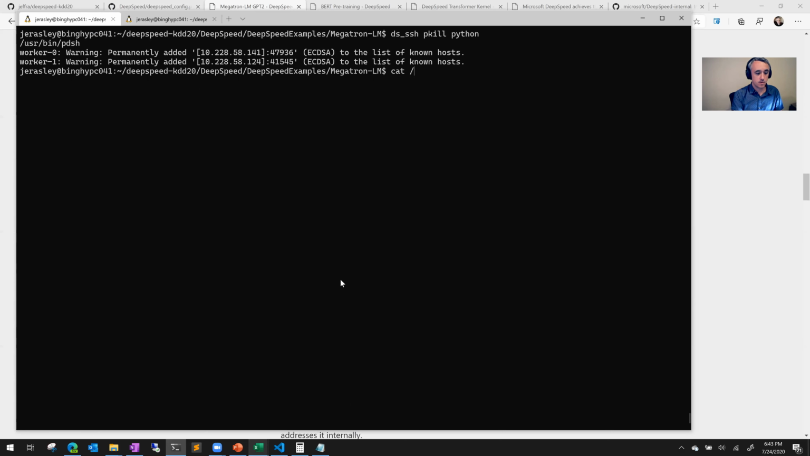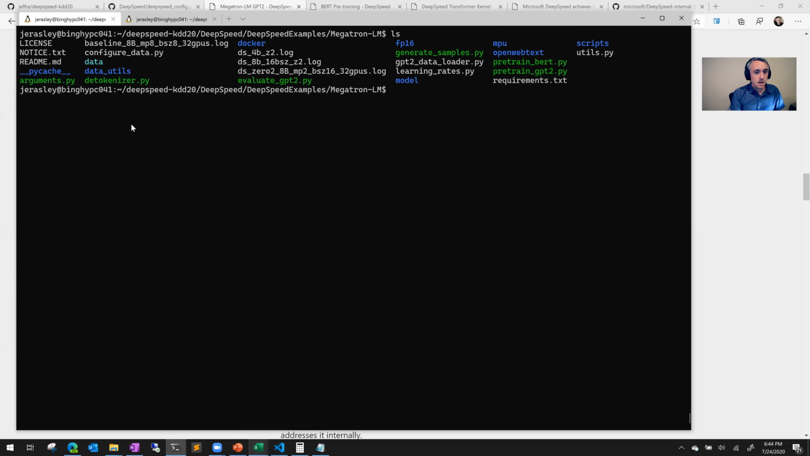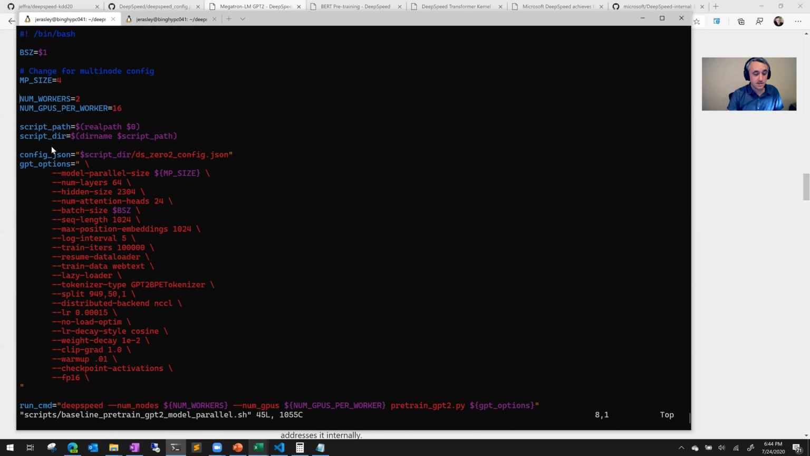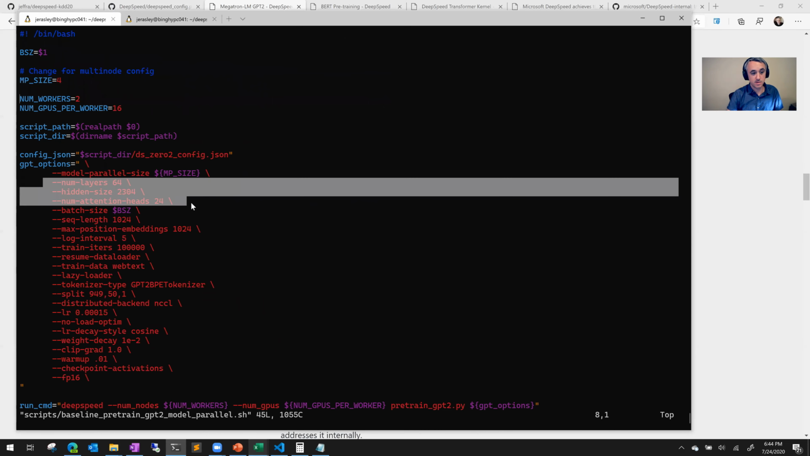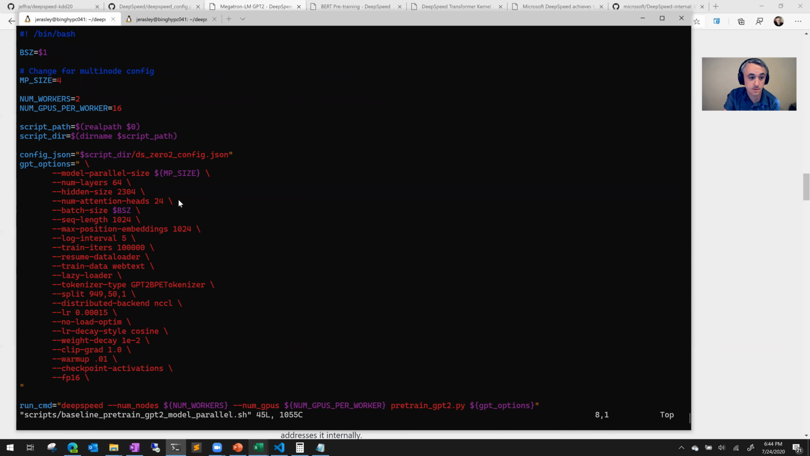Moreover, if we look at our job host file, just like before, we have 2 worker nodes, but this time each worker has 16 slots for a total of 32. Now we have 2 different things here. In scripts, we're going to look at our baseline. This is going to run baseline Megatron with a model parallelism degree of 4, and this is a 4 billion parameter model. These are the specific architecture settings of this model.